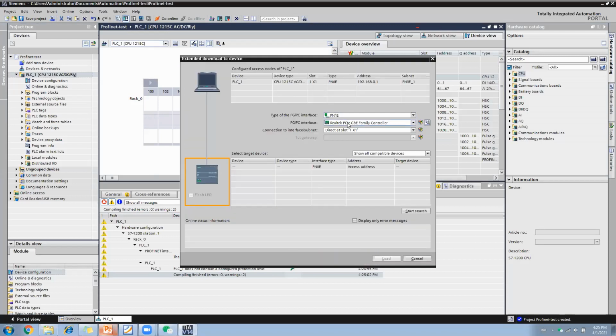Here, this part is for selecting the network card. In my computer, there are two cards. One is the wireless, and another is the local card. We select this. Wireless. And then select start search. The software will find the network automatically. Already found the PLC, found the drive. And wait a moment.